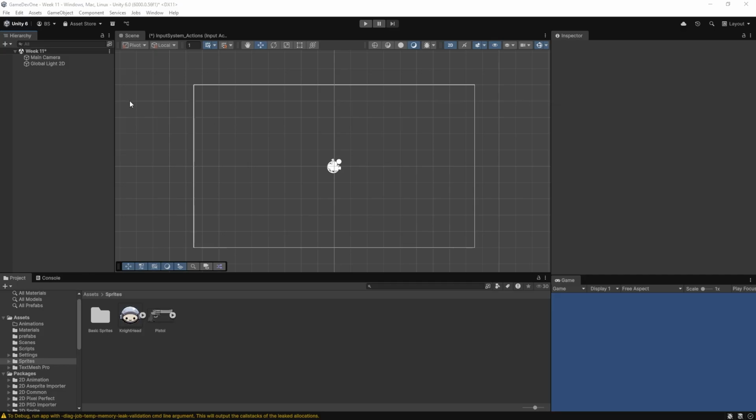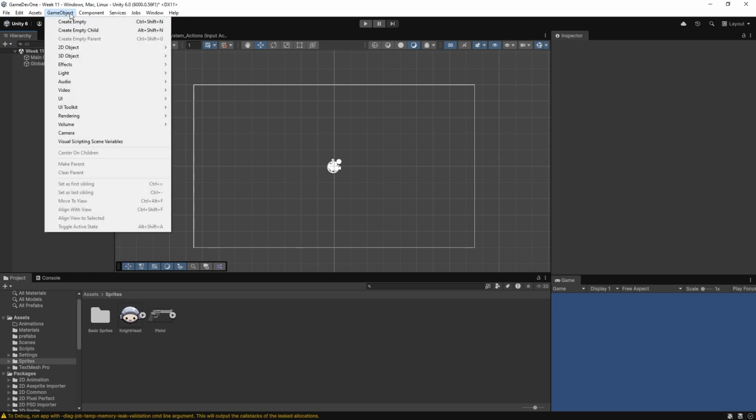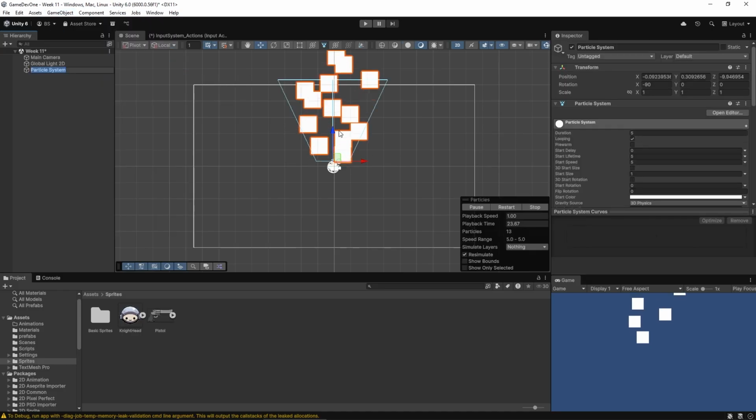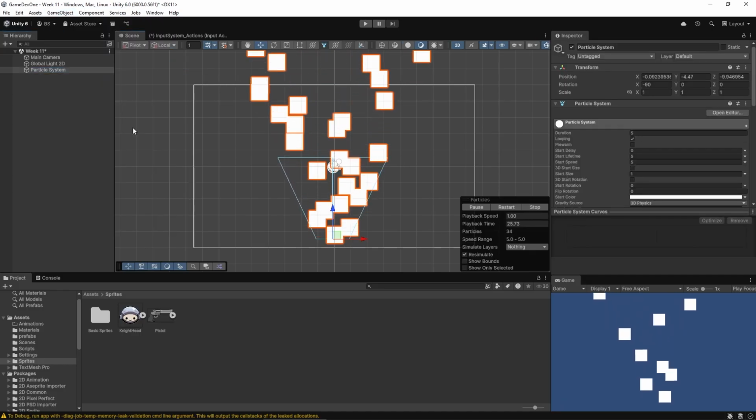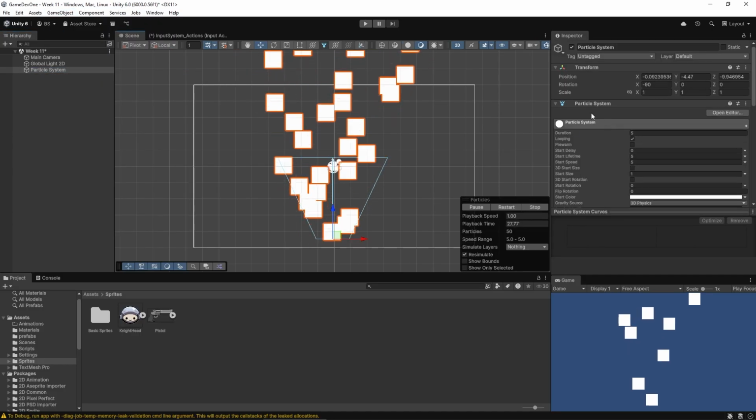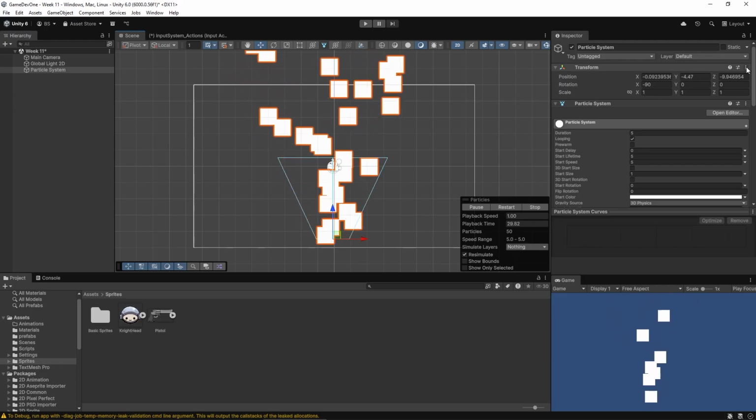Let's start off right away by just adding a particle system to our game. I'm going to go up to the game object option within the menu. I'm going to scroll down until I find effects, and you can see I have a number of different options within effects, and for now what we're interested in is the particle system effect. I'm just going to click on it and add a particle system to my game. It's right here. It comes in with the name particle system. I can see it over here in the inspector.